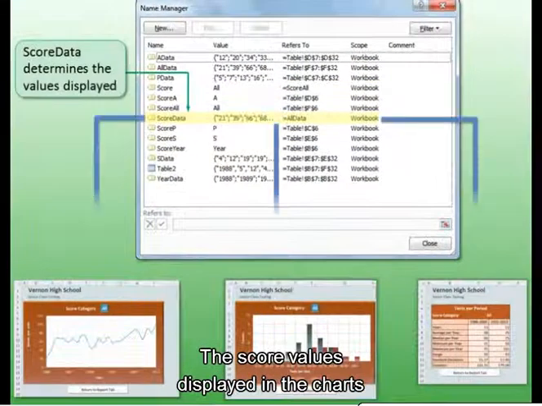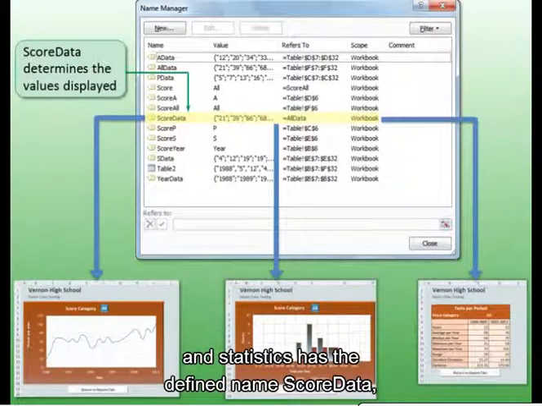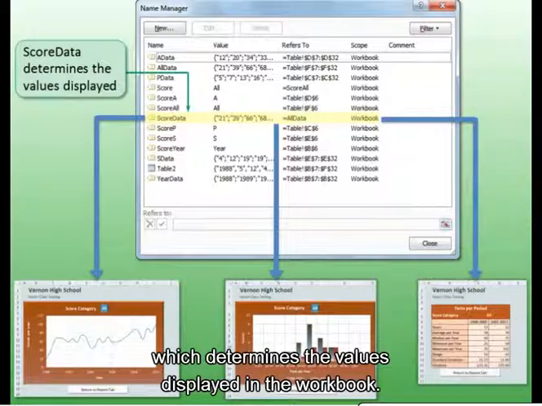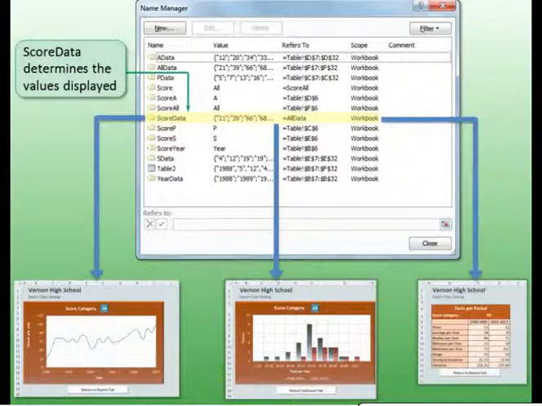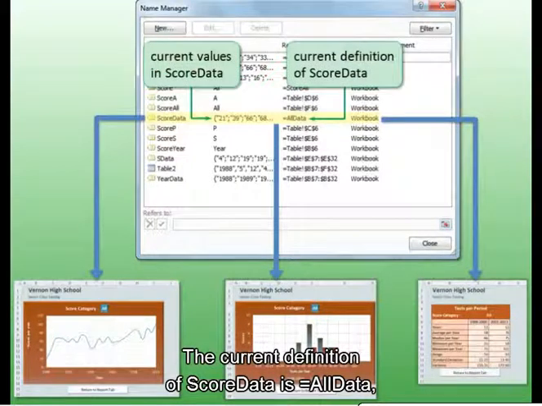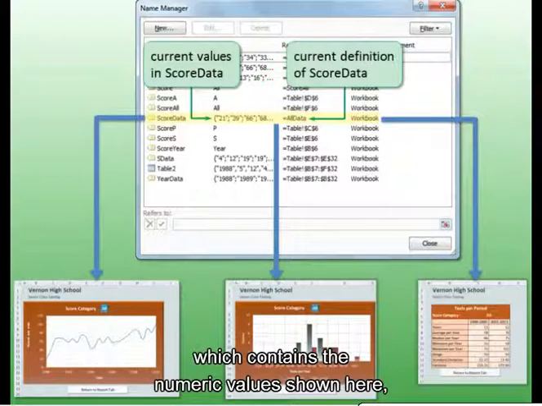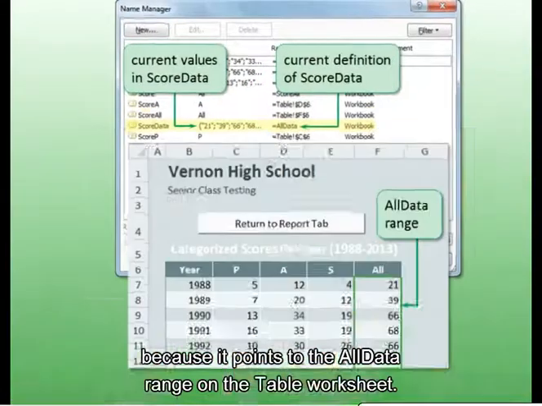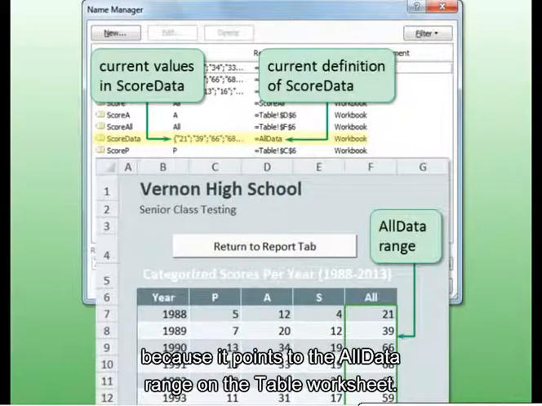The score values displayed in the charts and statistics have the defined name Score Data, which determines the values displayed in the workbook. The current definition of Score Data is equals All Data, which contains the numeric values shown here because it points to the All Data range on the table worksheet.